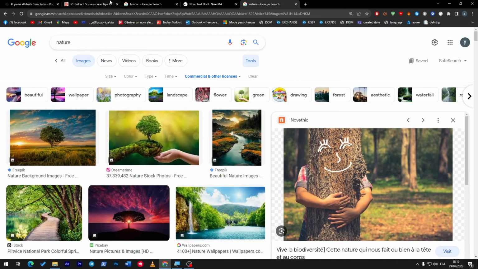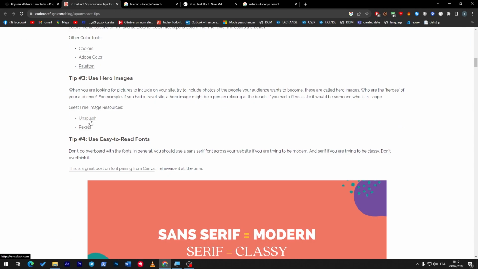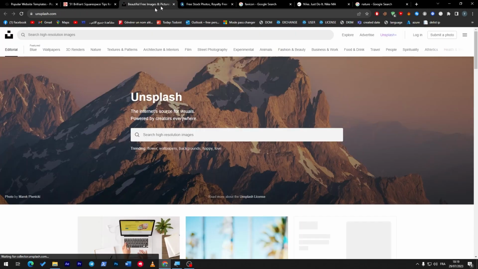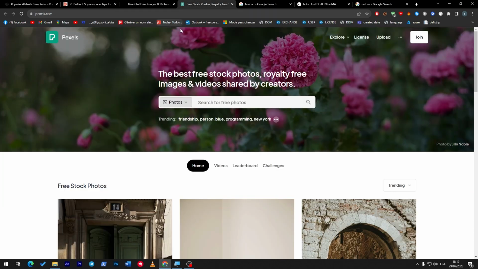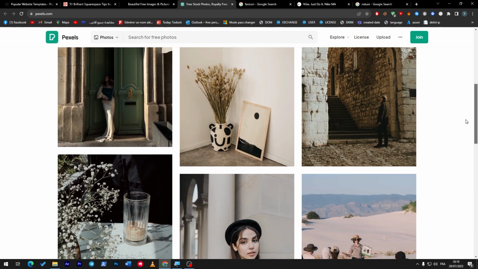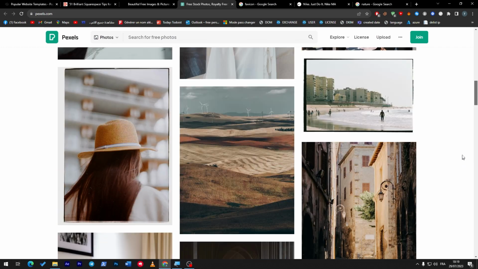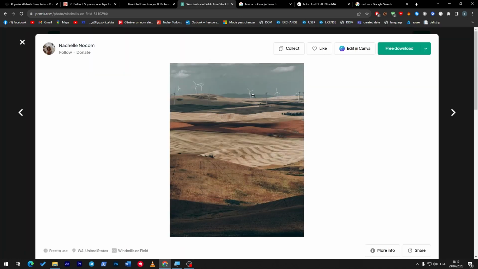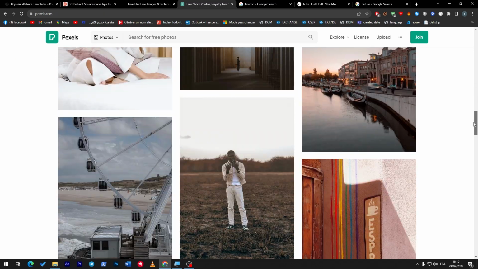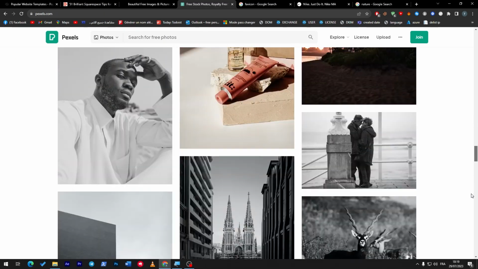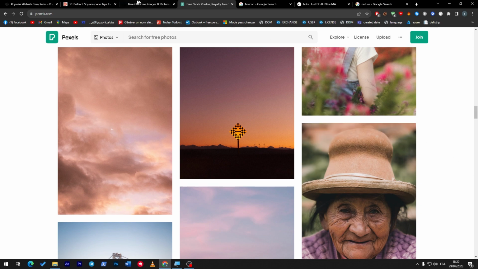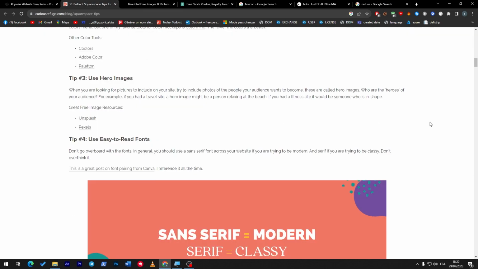So what you have to do instead is go and get images from these two websites, which are Unsplash and Pexels. You will really find some good high quality images. As an example, look at this one. Look at the colors. It is high quality and free for you to use. No one will blame you for using it. So this is a point that you have to keep in mind.